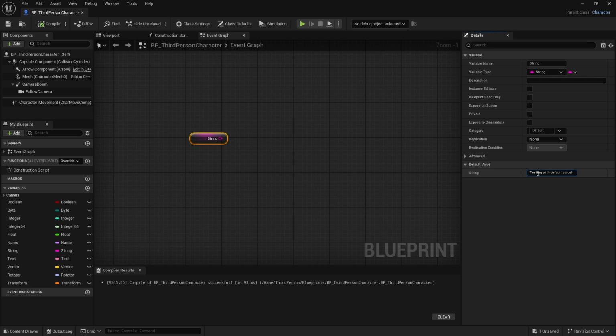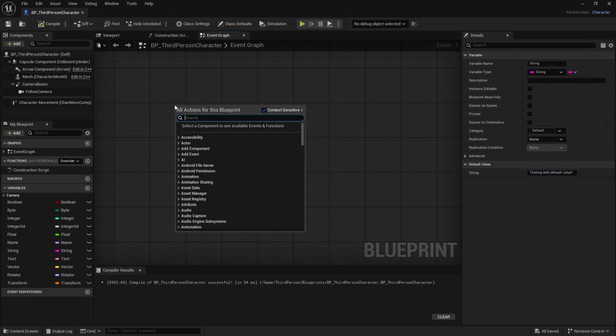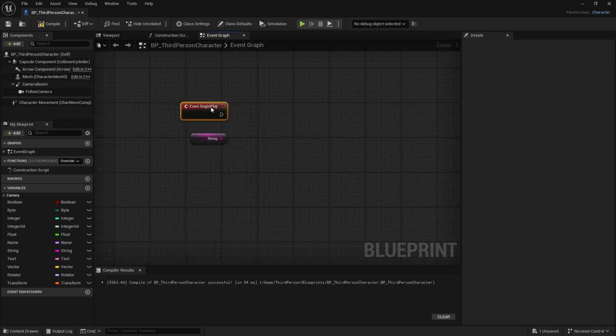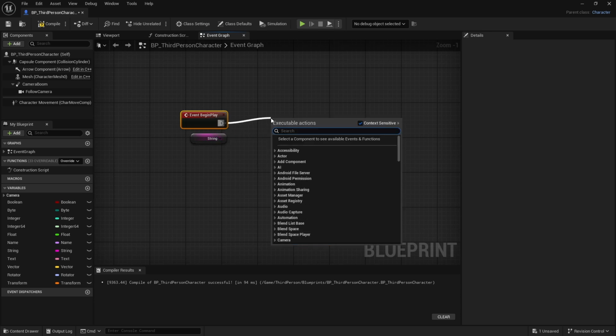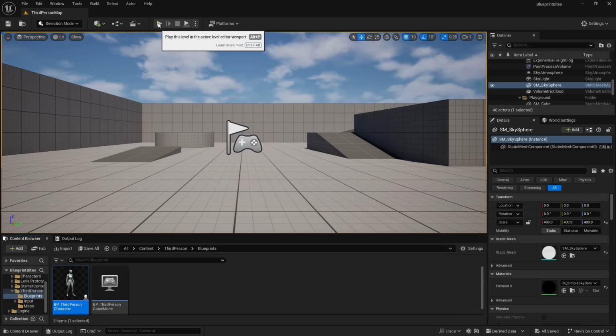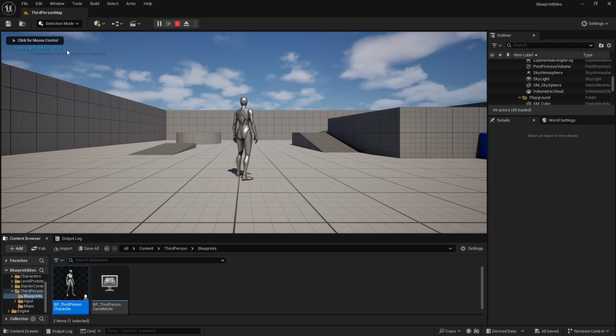And then next up, I'm going to go ahead and add the event begin play, just like we did for the print string example. And from there, we're just going to then drag out of our execution pin for the begin play event to a print string node. And then we're going to drag our string variable to that node and hit compile, save, and then close this and hit play. And there we see our message, and that's our variable working.